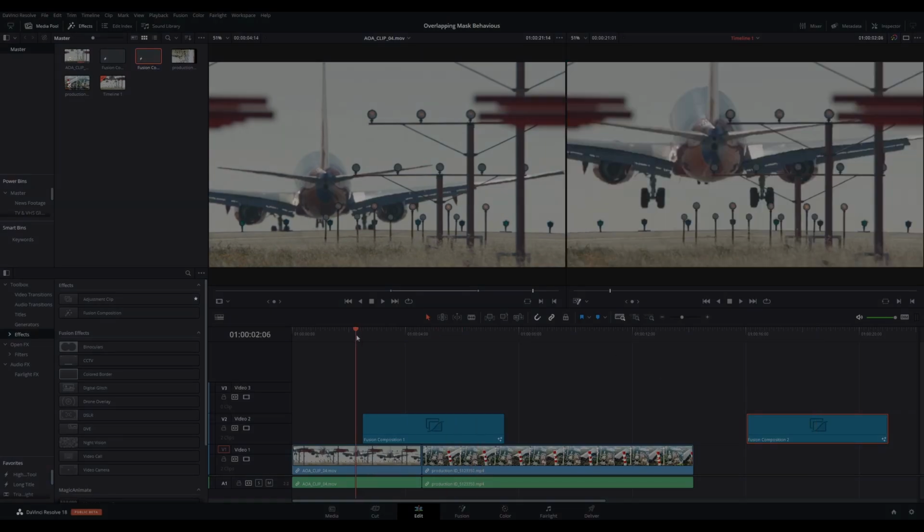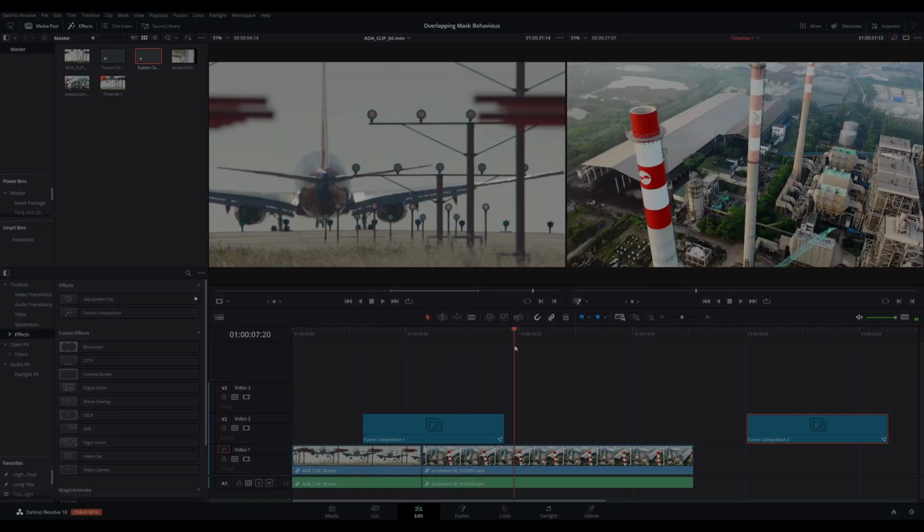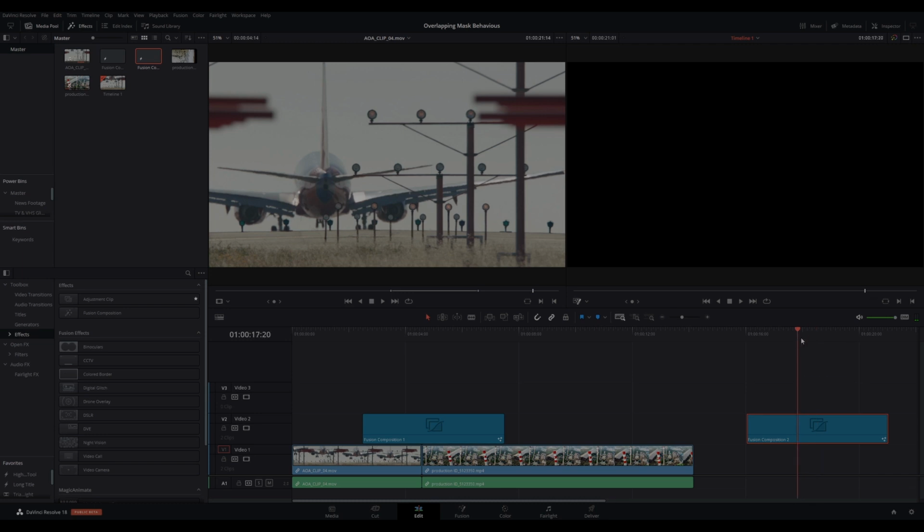Hello and welcome back. Today I want to talk about masks, and how you can layer masks on the Fusion page to create different motion graphics effects.